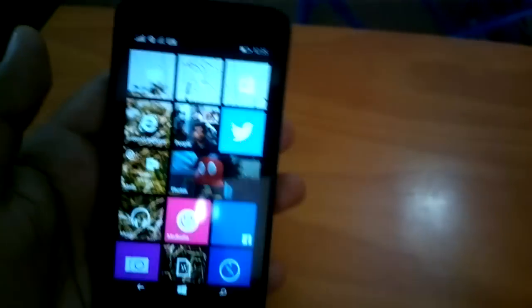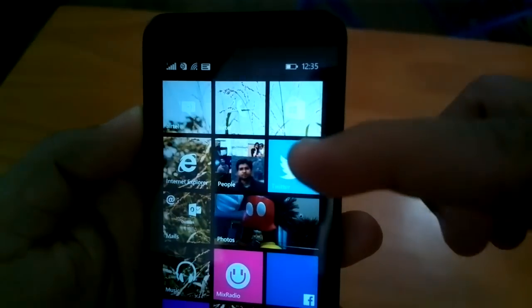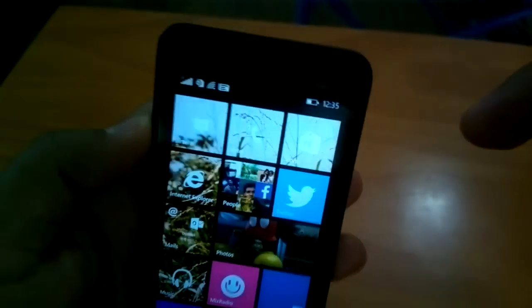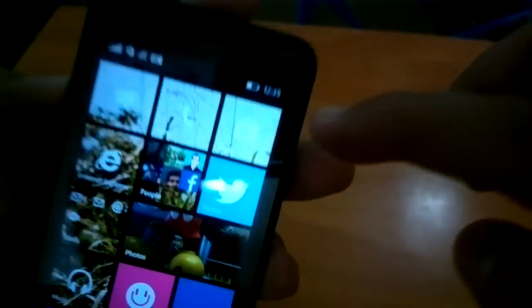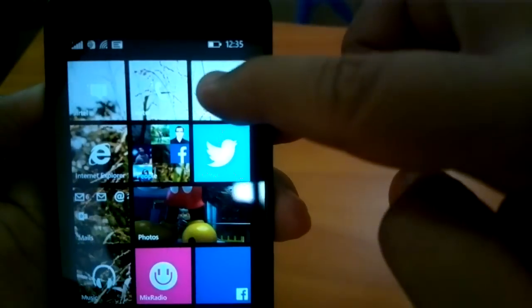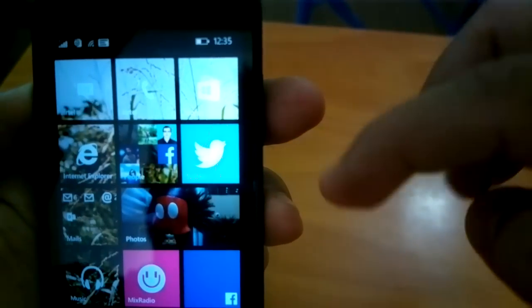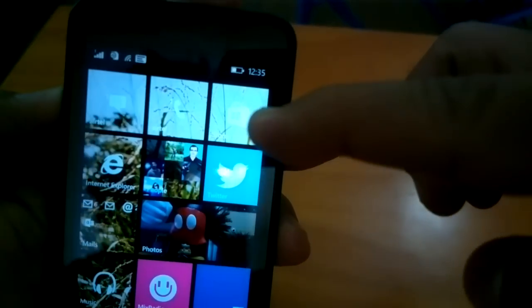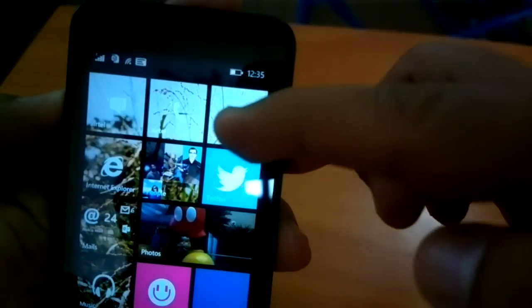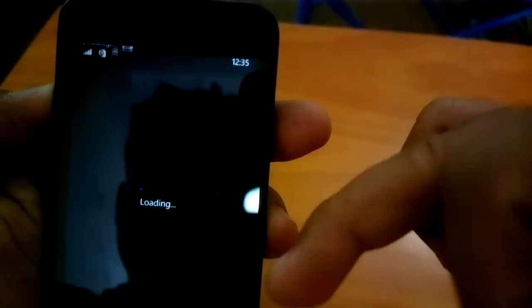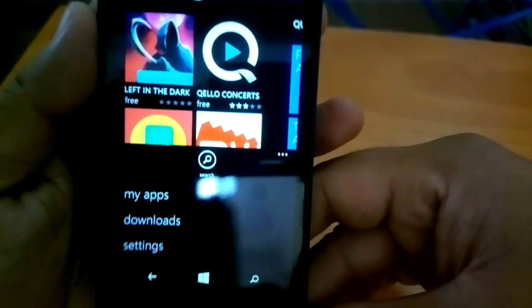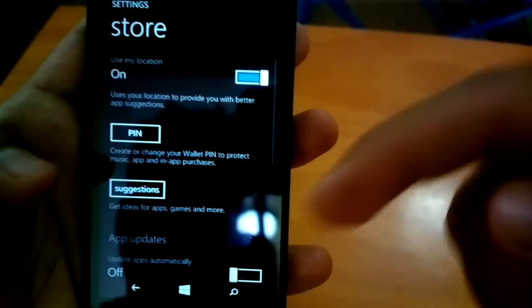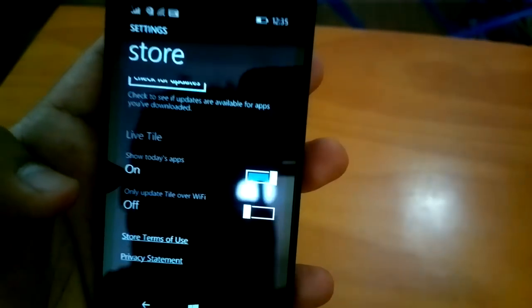Okay, so these are two major changes. Now coming to one more important change. You can see that the store tile has become a live tile. What it means is that every 6 hours it gets updated and it flips and shows you the various apps.